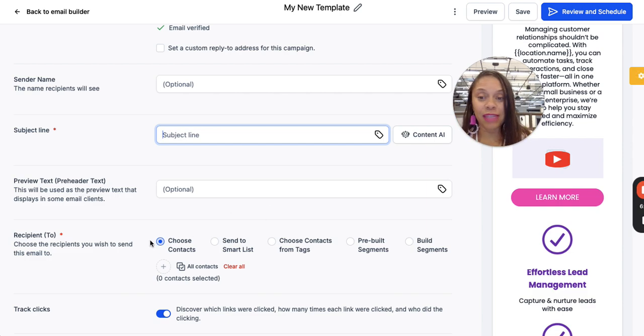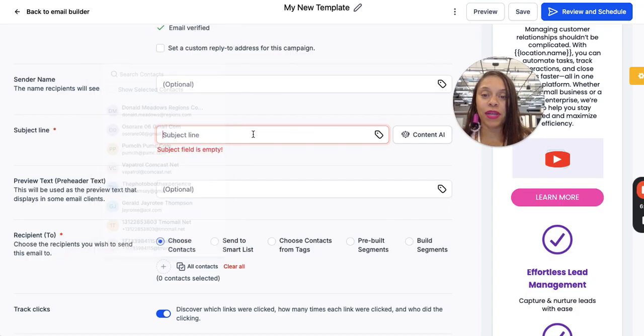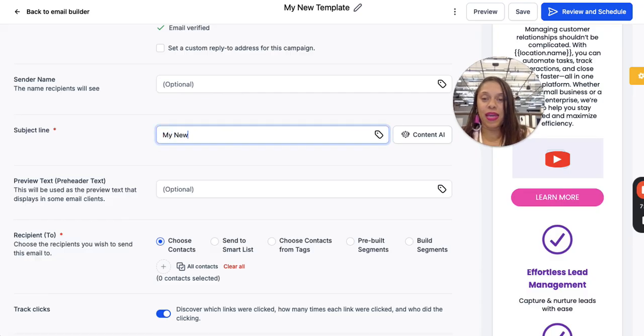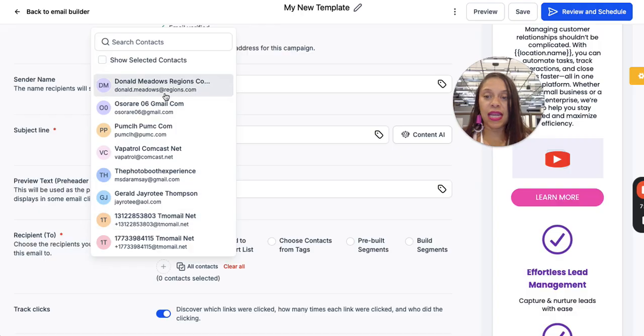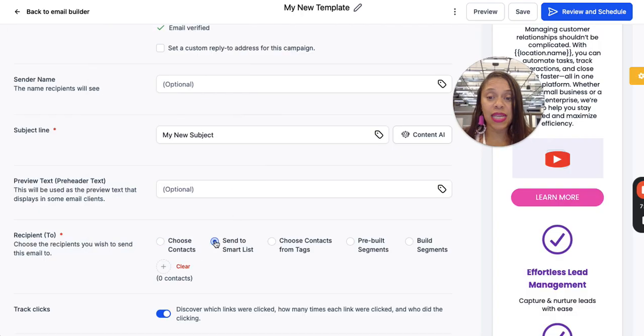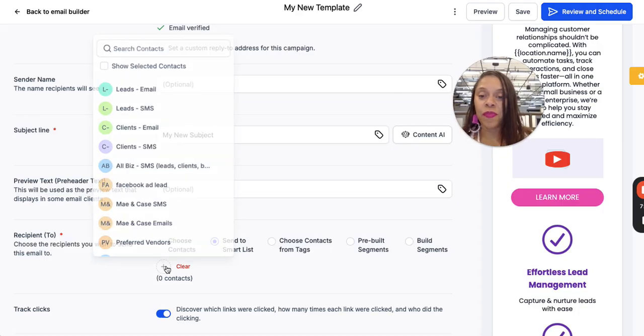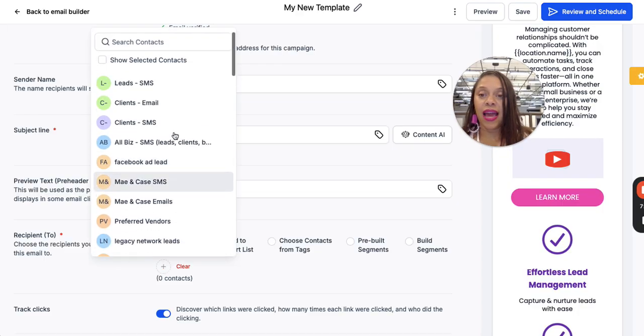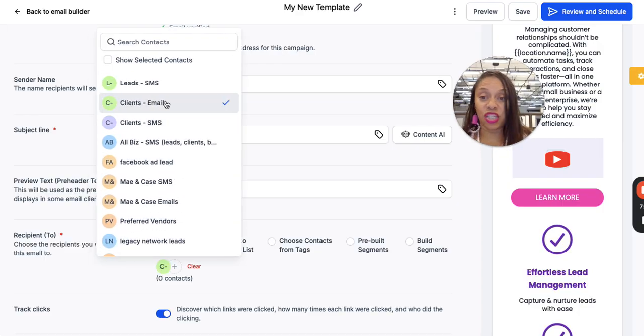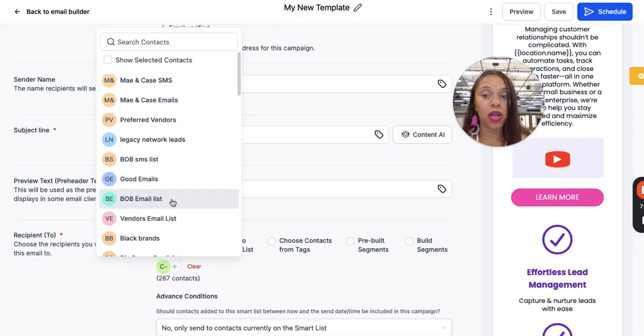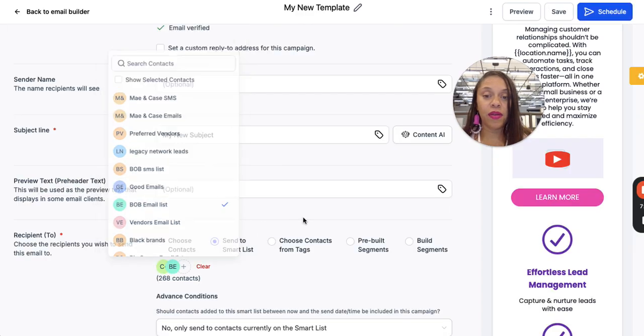You can choose individual contacts by selecting this first radio button. Oh, we didn't put in a subject, so my new subject. Okay, and then I could say I want to send it out to maybe one person or two people, or you can send to a smart list that you've already done inside of the contact section of TBM 360. And then you can decide which email list you want to do, and you can check multiple smart lists inside of here if you like.